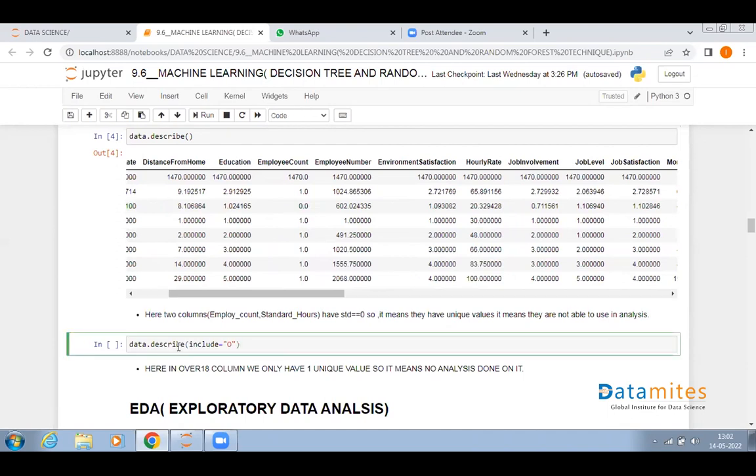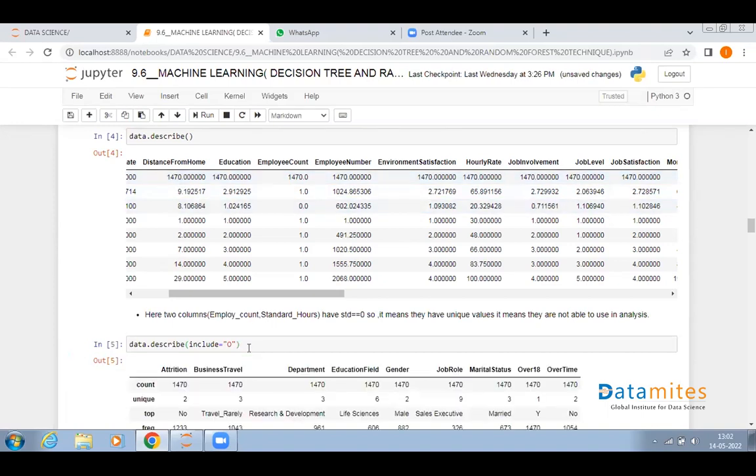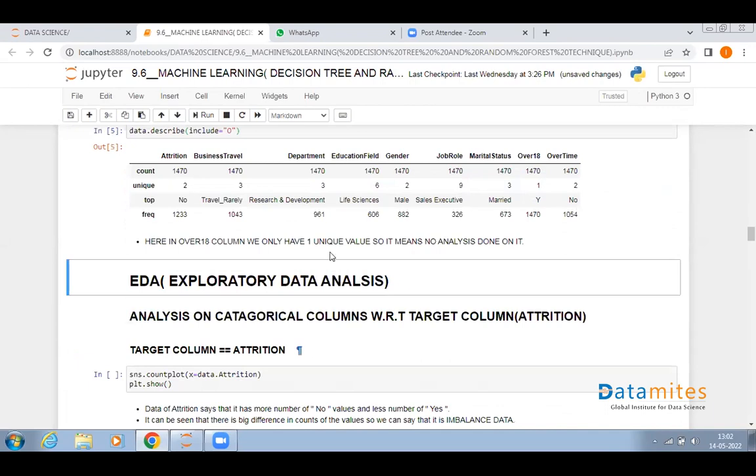So here, data.describe with include equals to O. O means object data, so this is the description of the object data type. These are all numeric ones and these are all categorical. So let's see what that indicates.